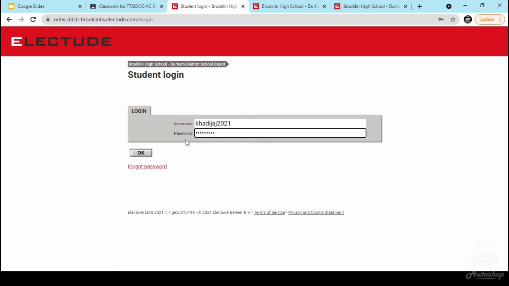Once you enter this password, it's going to ask you to accept some terms of service when you log in. You're going to accept that, and then it's going to ask you to change your password. Change it to whatever you want. Make sure that you save it under your Google account. It'll make things a little bit easier for later.